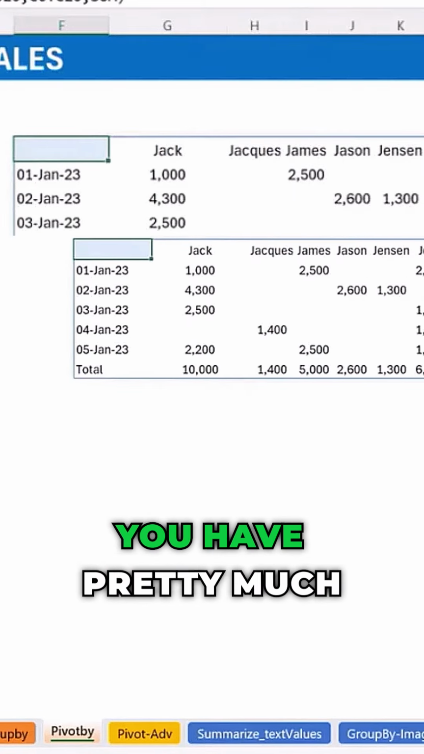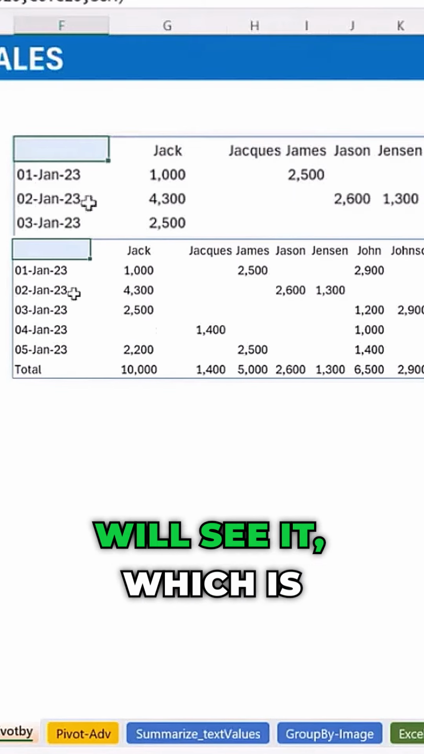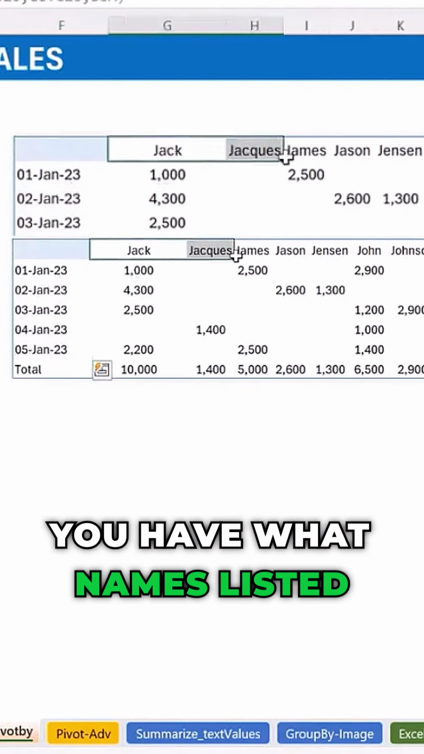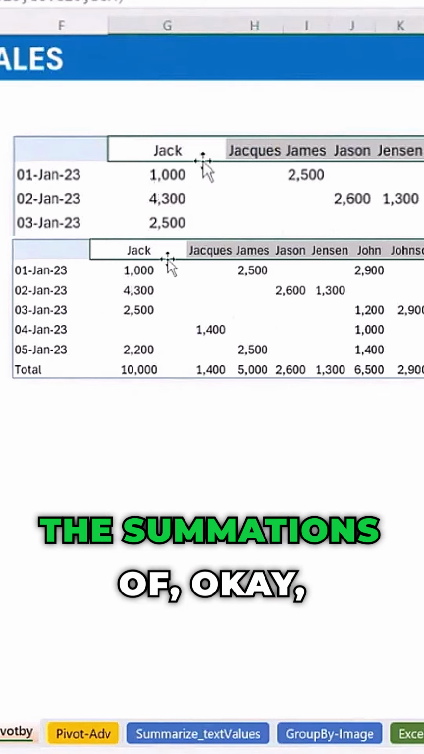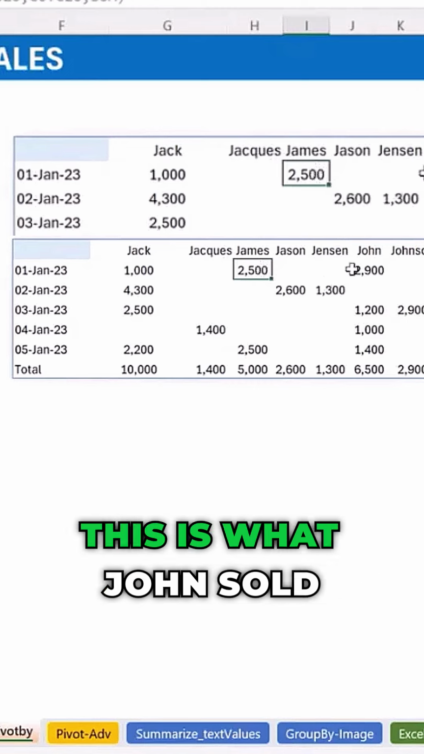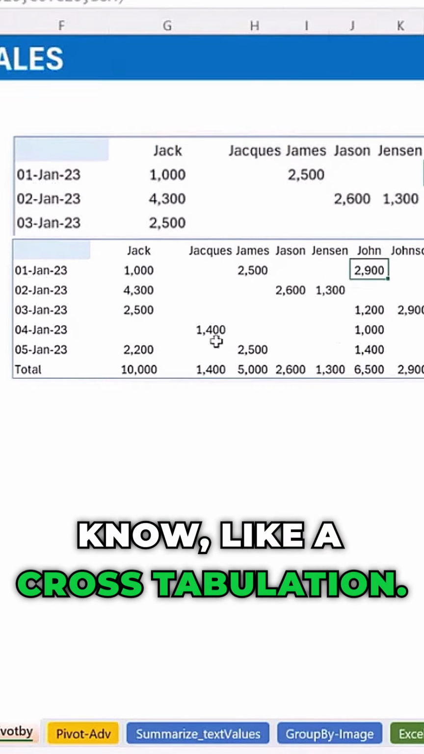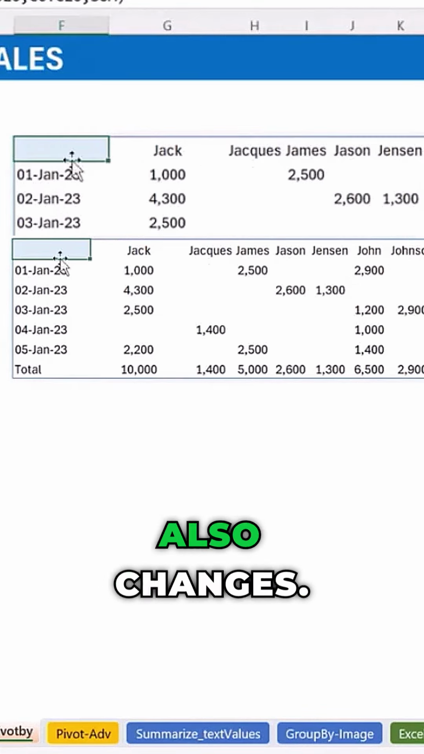And now you can see that you have pretty much a pivot table, right? The way you will see it, which is that you have dates listed here uniquely, you have names listed here uniquely, and you also have all the summations. So this is what James sold on the 1st of January. This is what John sold on the 1st of January. So this is like a cross tabulation, and you're doing that with formulas. If anything changes in your source data, this also changes.